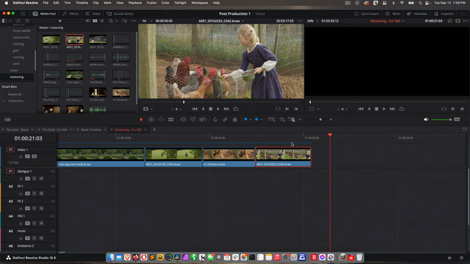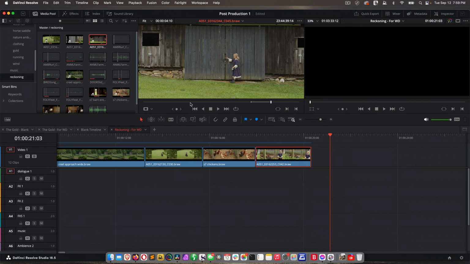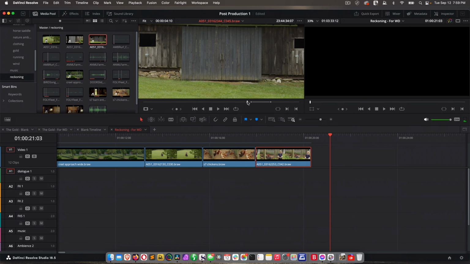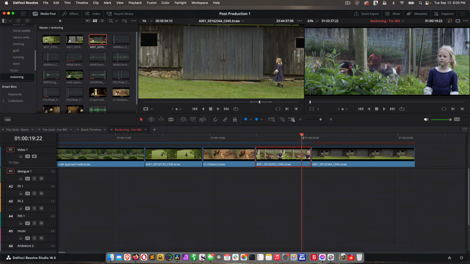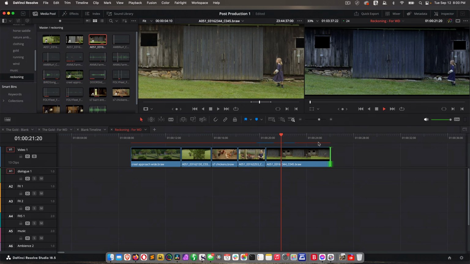So now's when I want to move out. Let's find the barn shot. We've seen this already. In fact, I still have an in and out. There we go. So let's just add that in. Again, don't need that audio. There we go. Good, okay.